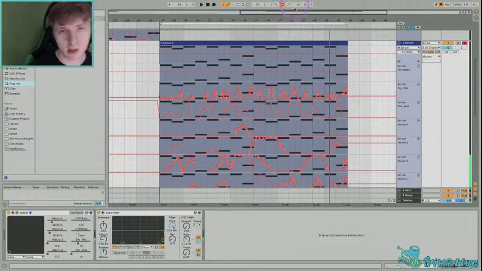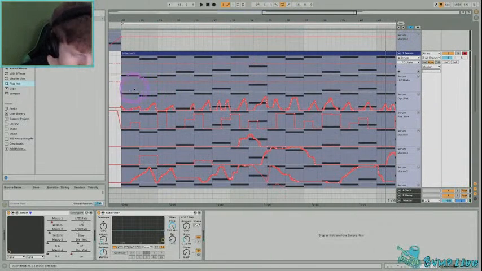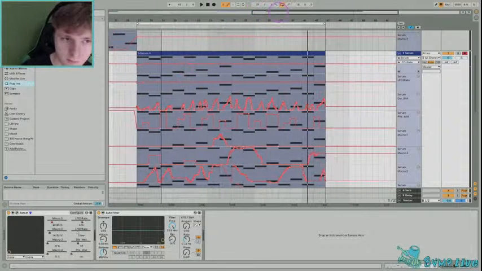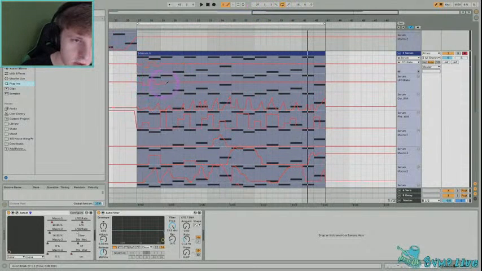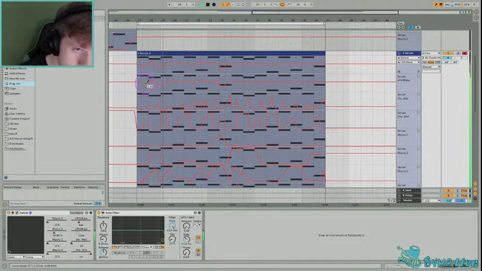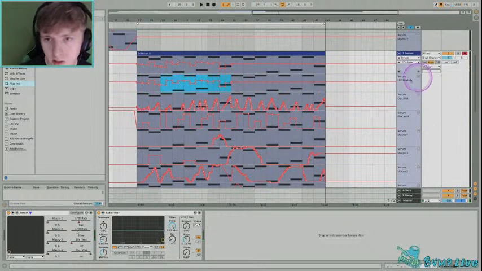So I'm actually going to draw this one in because I kind of want this to be more precise. Alright, so then I'll have it change every measure. Let's hear how this sounds. Let's select everything that's under a certain level.